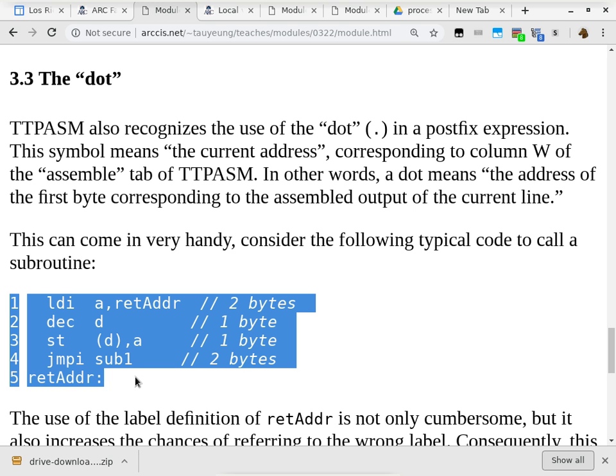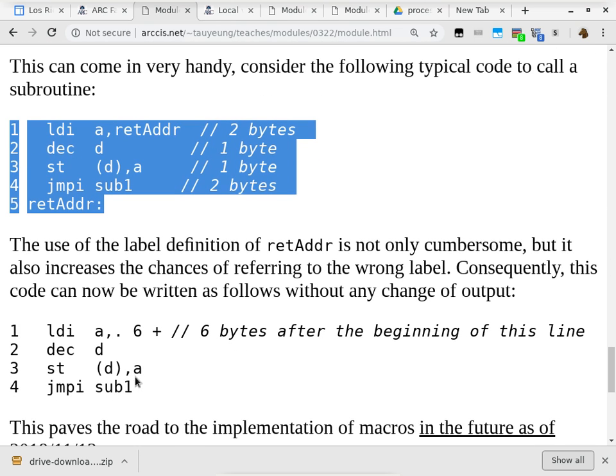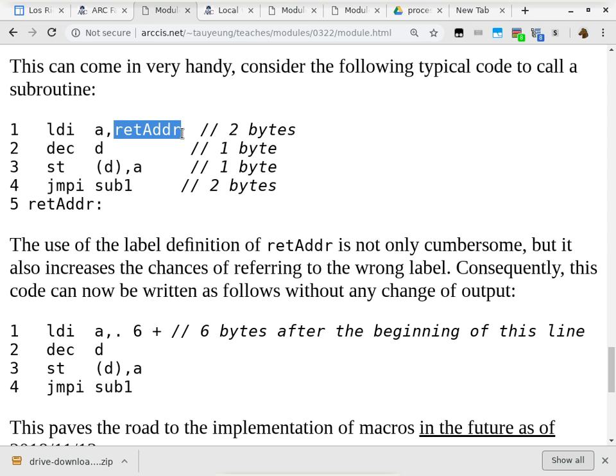Okay? But the use of a label definition sometimes is cumbersome, because if you define this label using a different name, and then you refer to another label that is already defined, the assembler cannot help you. The assembler cannot associate this label should be the same as this label here. As long as this label is defined somewhere in the program, the assembler would not complain. Okay? So the alternative of writing this code with the dot notation is this program here.